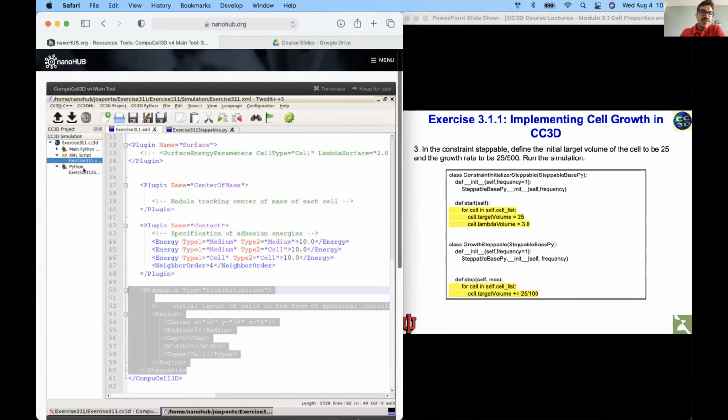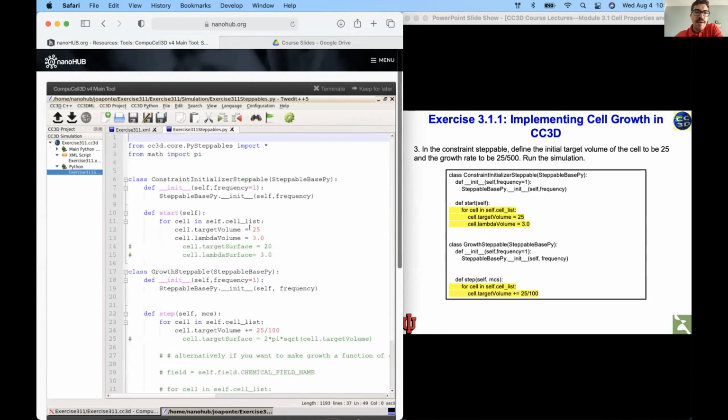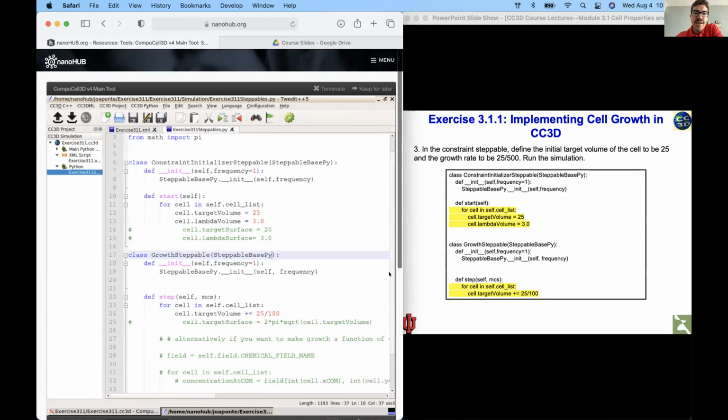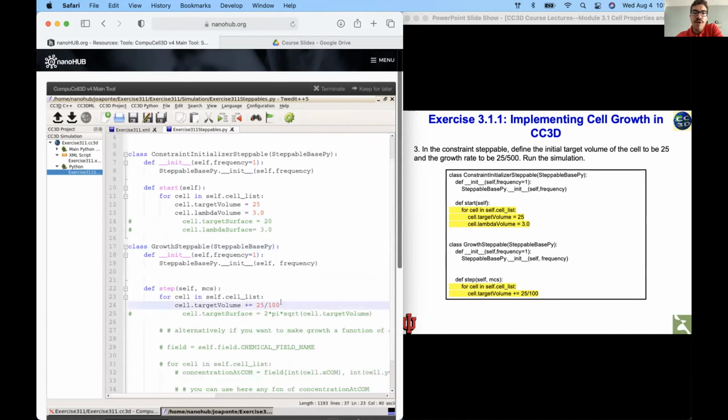Okay, so now if we come to the steppable, as I was mentioning, we will see that we now have to specify what the cell target volume and the lambda volume are. And then we will see that we also have this growth steppable that allows us to increase what the target volume of the cell is.